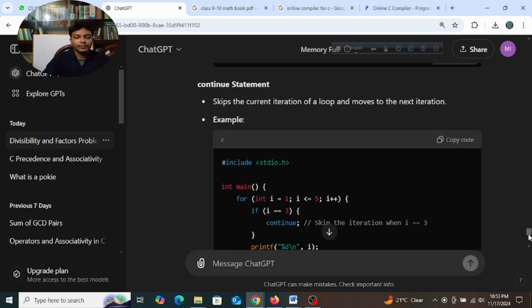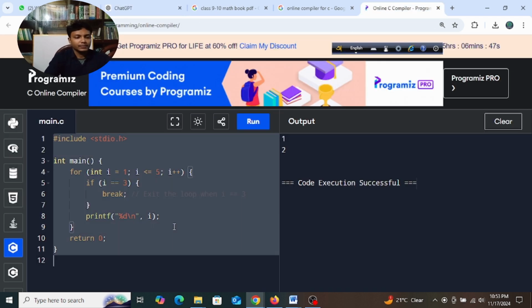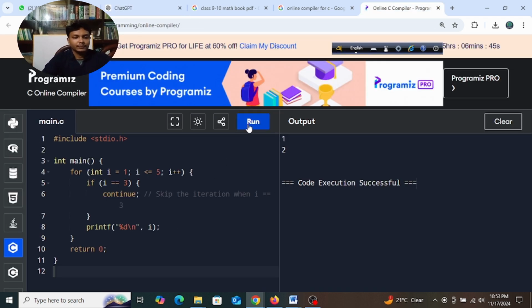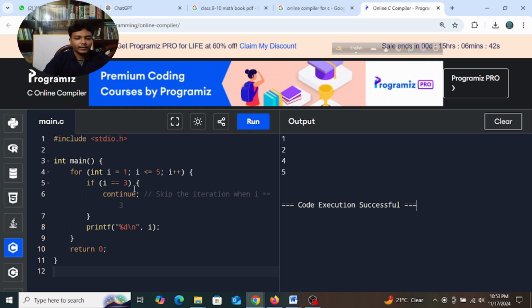Okay, the continue statement skips the current iteration of a loop and moves to the next iteration. So let's see how it behaves. You see here, when i is 3, it continued. That means it didn't print 3, but it didn't stop the program. It just didn't print the 3, unlike the previous break statement. I hope you get the point.